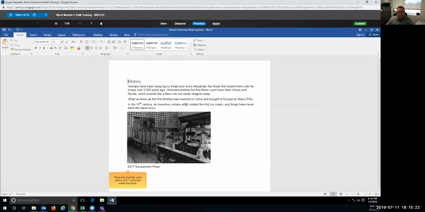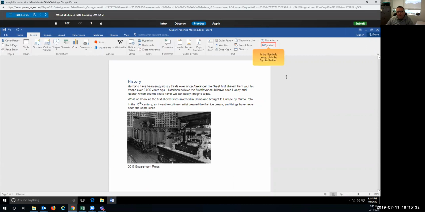Place the insertion point before 2017 in the text under the photo. Click the Insert tab on the ribbon. In the Symbols group, click the Symbol button. The Symbol gallery opens. In the Symbol gallery, click the copyright symbol. Word inserts the copyright sign at the insertion point.